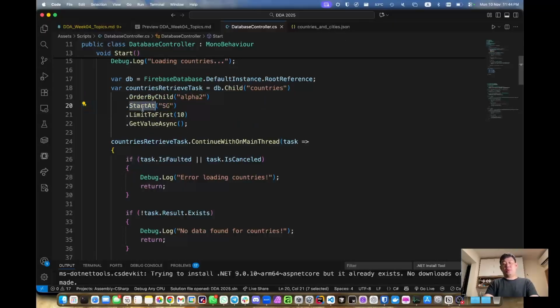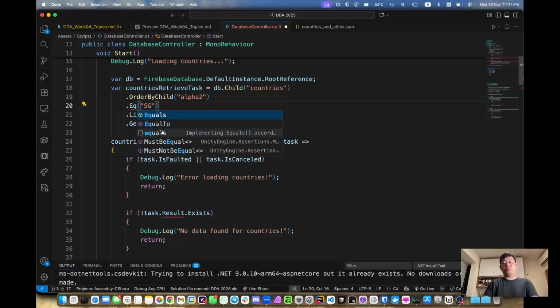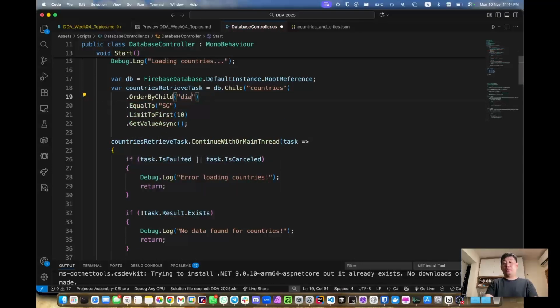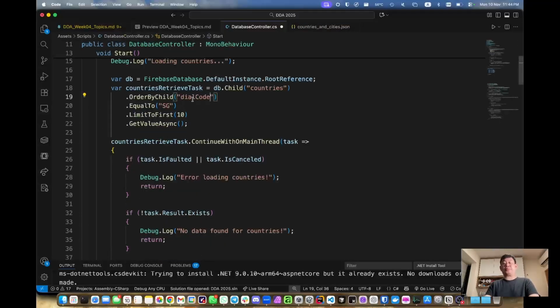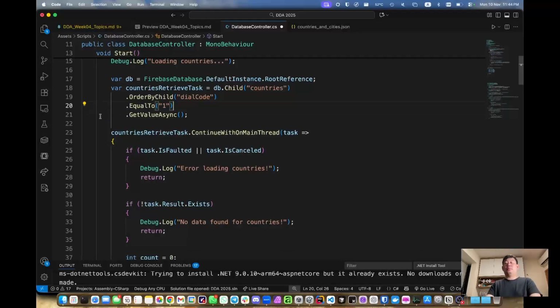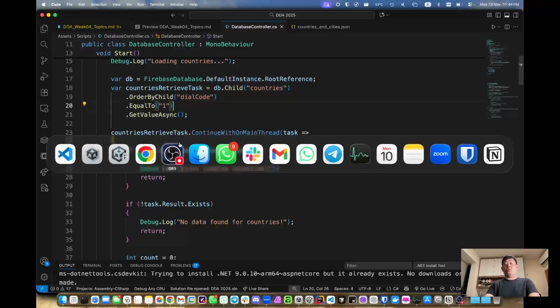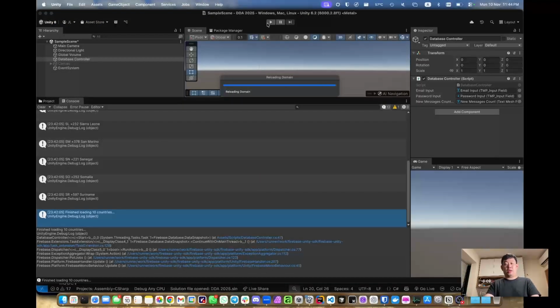So let's just say equal to, and I'm going to change it to DAO code. Remember that we need to use the sort to get the key. And I only want countries that have DAO code 1. So if I wanted to pull that exact DAO code, that's what we do. Let's run it.